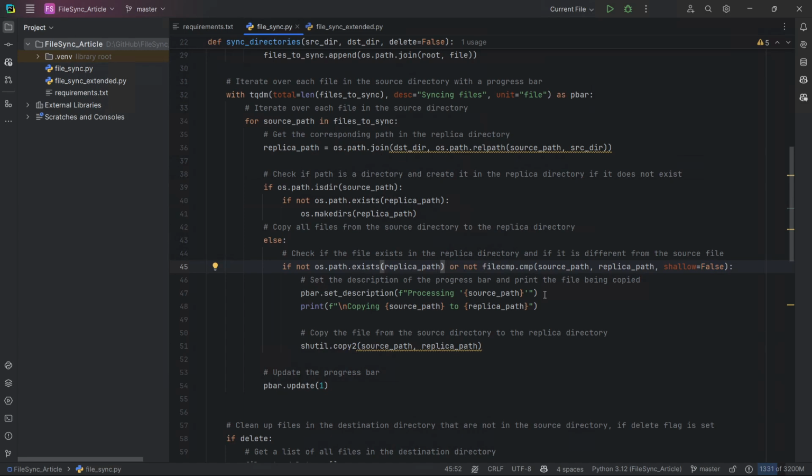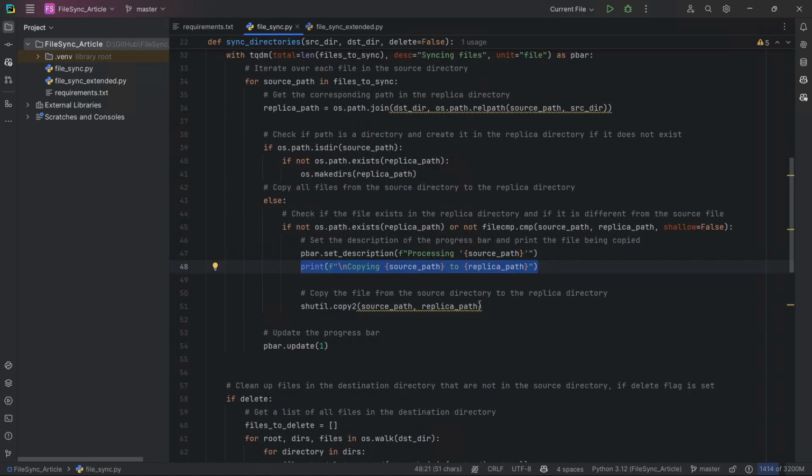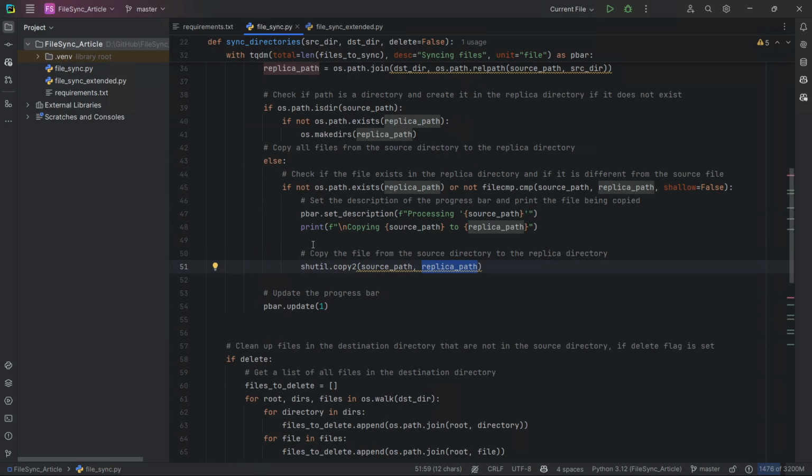If it is different or the file does not exist, then we set the progress bar description as that we are processing that file, also a general print description to the terminal, and we copy that file by using shutil.copy, and of course source path, which is the original file, and the replica path, the destination path that we constructed. After I finish copying one file or one directory, we update the progress bar with 1, so that it states that we have finished processing this file.